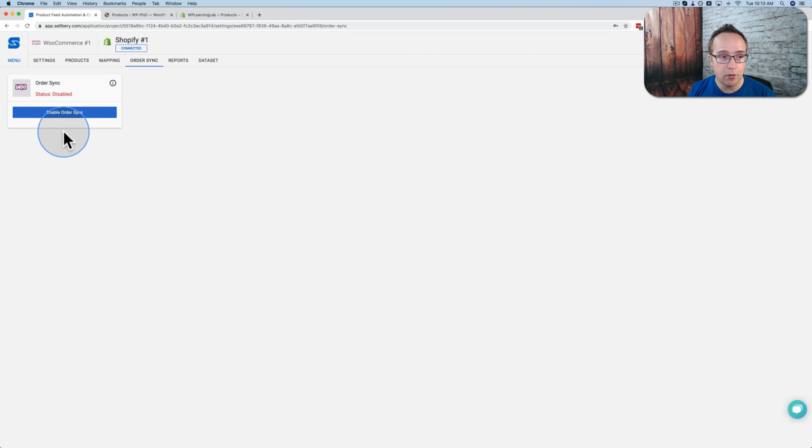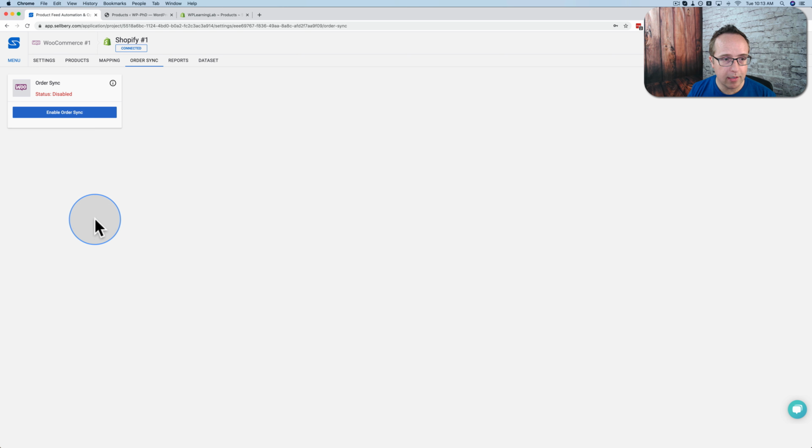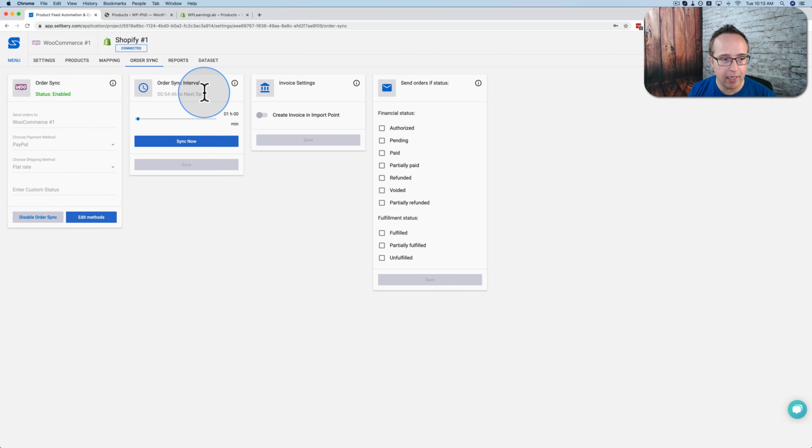To enable this, all you have to do is click on Enable Order Sync. You choose WooCommerce 1. We only have one import point, so we choose what the import point is that's going to receive all the orders. You choose the payment methods. You choose the shipping method. You enter a custom status if you want. Then you click on Save. And now it will sync every hour.